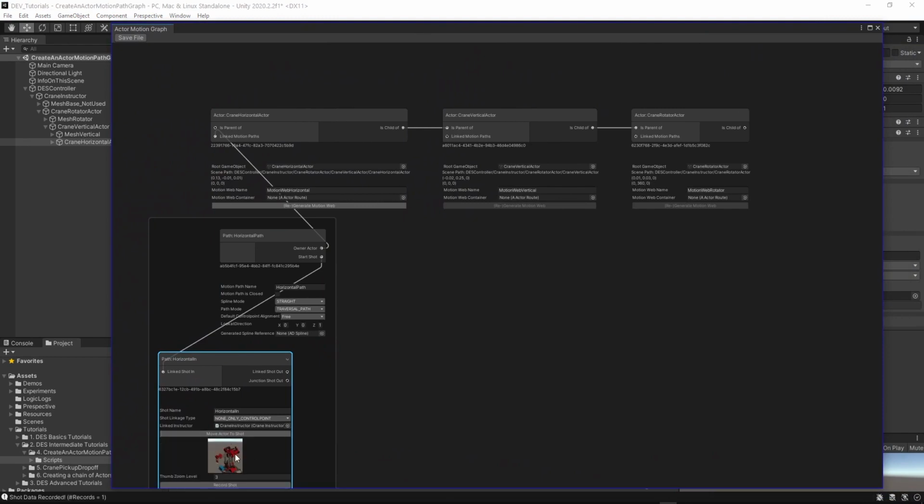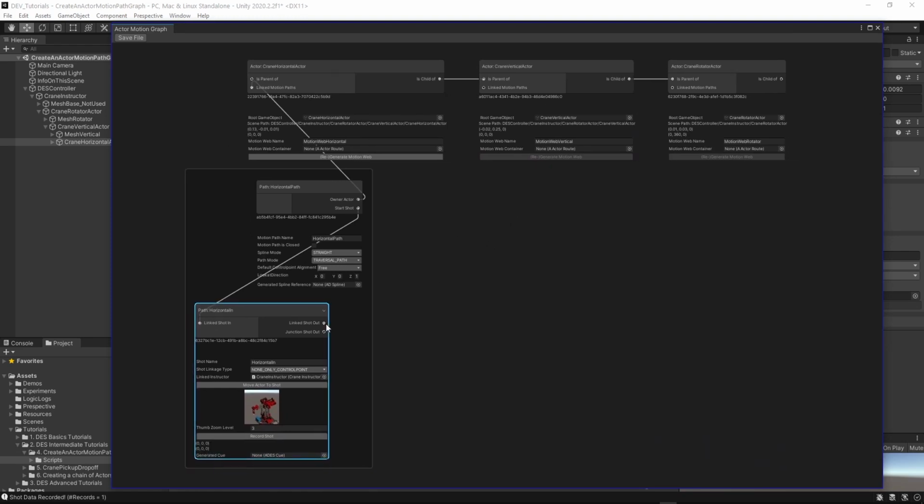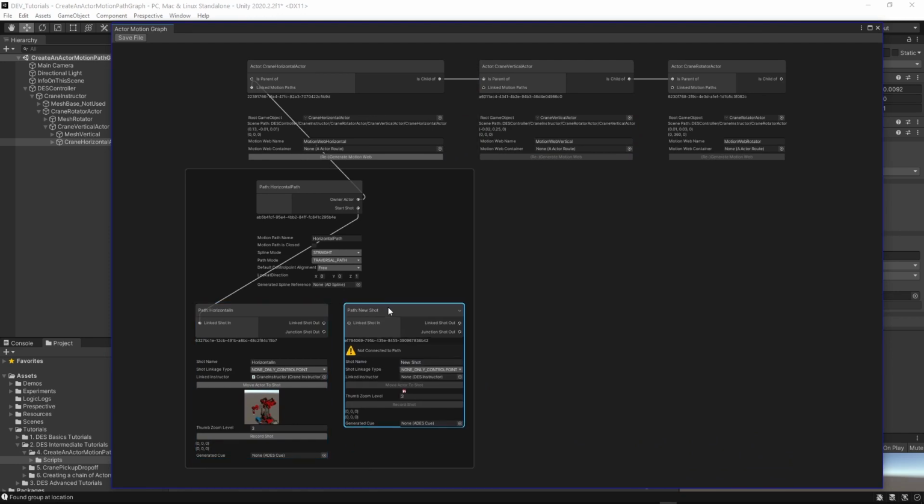So that will record this position and put the end of the spline at that position. And then we will create another one of these shots. And this will be linked directly, so link shot out to link shot in. I will call this shot horizontal out, and I will also link it to the crane instructor over here.